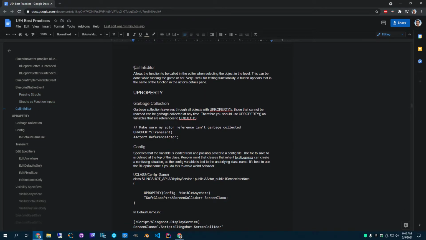Oh, and something that's great to use is you can say that a U function is call in editor, and then this will show a button in the details panel for that actor, so that you can play the game in simulation and then do something that you want to, like test firing a gun or test whatever. This is great, especially if you're working in VR, because then you can run the game in simulation and not put your VR headset on and then actually have things happen.